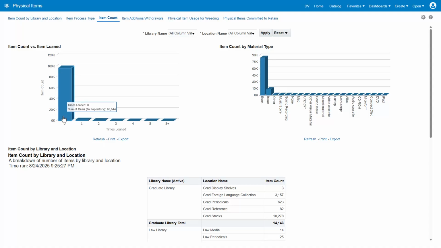The Item Count versus Item Loaned chart shows how many items have never been loaned, most of them in our case, and how many have been loaned once, twice, etc. This can help you understand the volume of low-use materials and make decisions regarding storage.